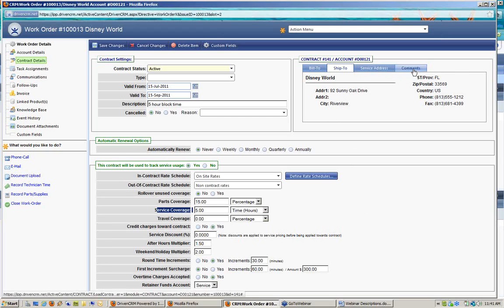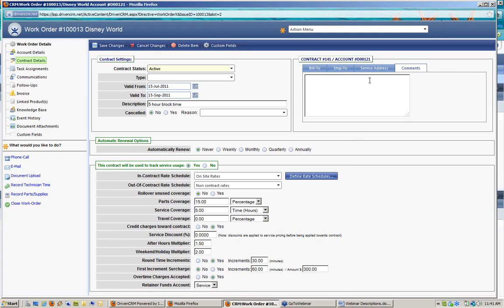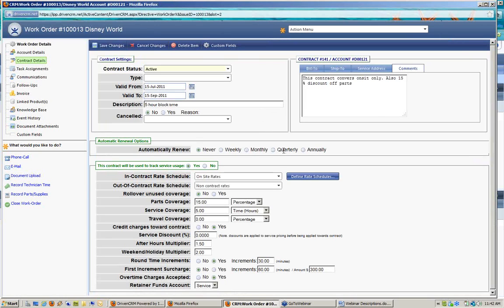What I was mentioning before, the comments on the contract is what shows up over here, where I could say this contract covers on-site only. No parts are covered. Well, also 10%, 15% discount off parts. Okay. So let me save that. Details of the contract have been saved, and that's what's in here.